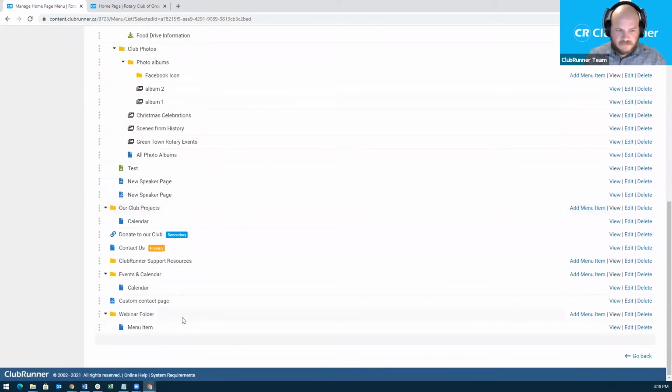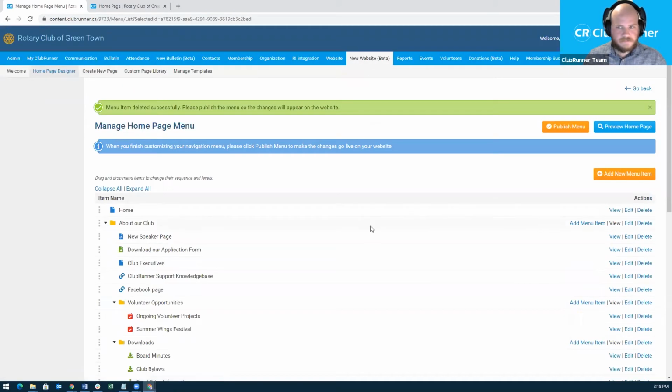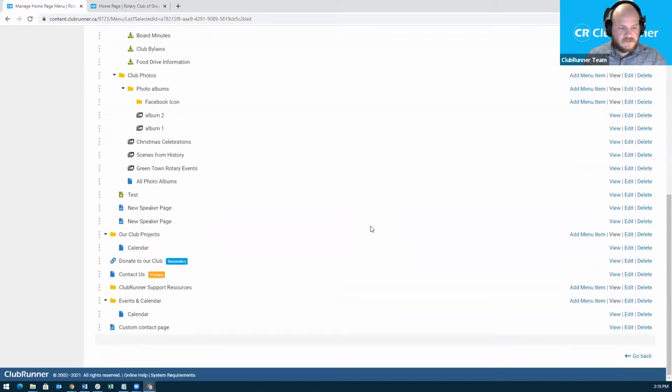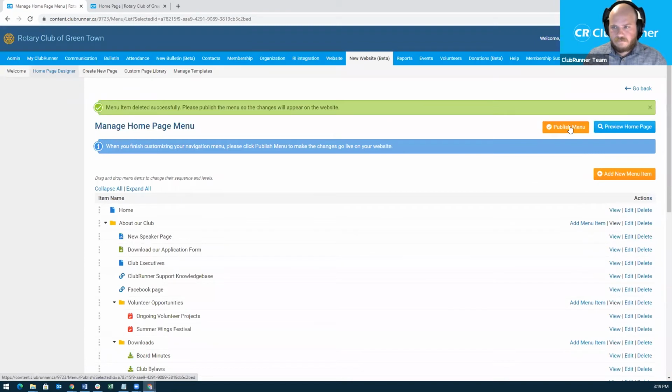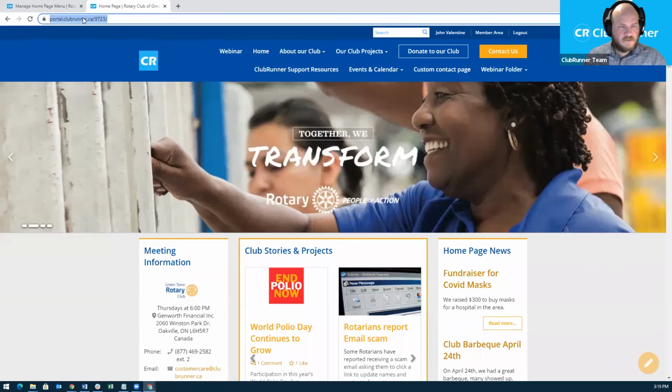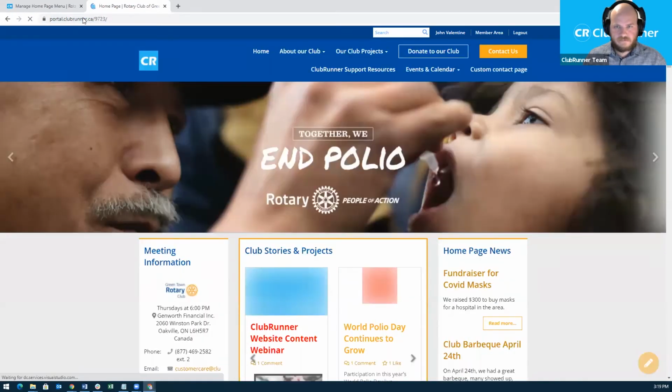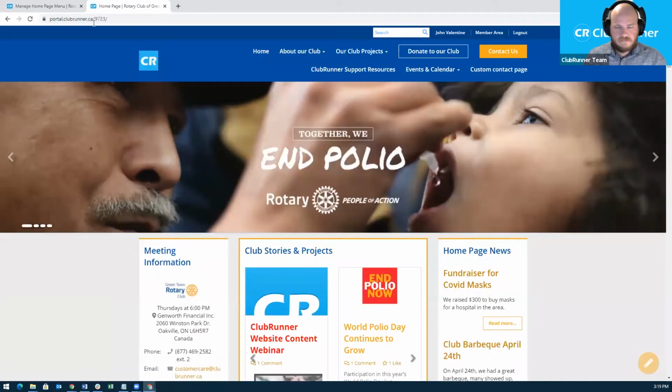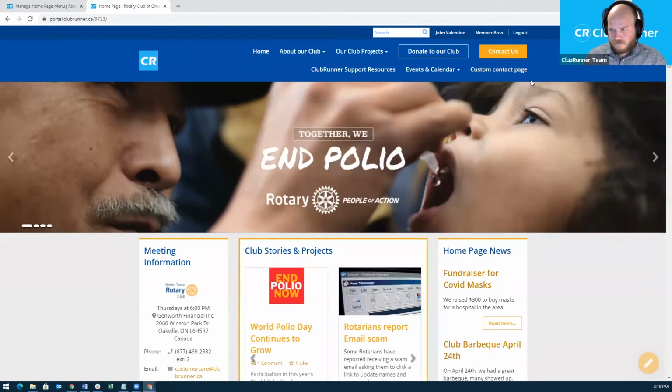And we can also delete folders. So if we scroll down and click delete on the folder, it's going to ask you to confirm again. This will delete all of the items within the folder as well. So I'll go ahead and click OK. And if we scroll down to the bottom, we'll see that that is now gone. Go ahead and just quickly publish. And we'll go ahead and refresh. And as you can see, the items are now gone.